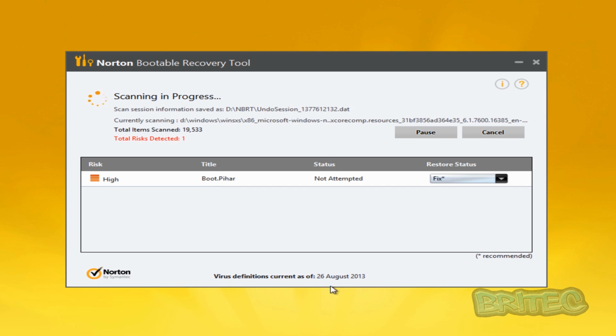It's very important that you make sure that you've got the latest virus definitions, as you can see here, of 26th of August 2013. You can do that by downloading the latest version and creating it, and it will update all this automatically, because once this is done, you can't update whilst in this program. So you need to make sure that you've got the latest version from their website and it's updated.